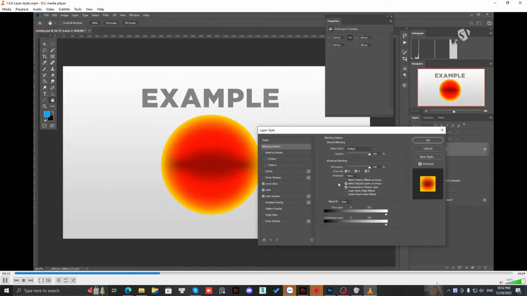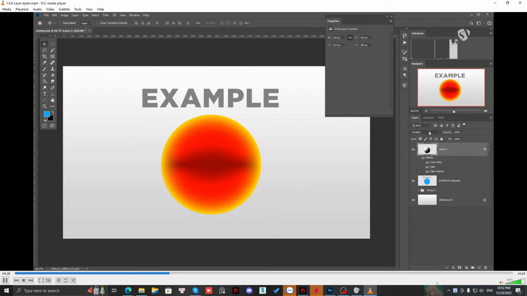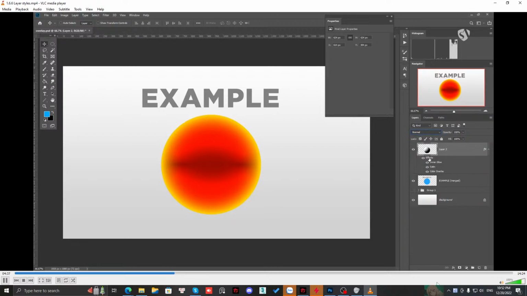Now normally what happens with some inner glow, if you press OK and then you change the blending mode of this layer, you see it doesn't matter which blending mode you're working with, it is not going to be visible because the layers will be on top of it anyway.